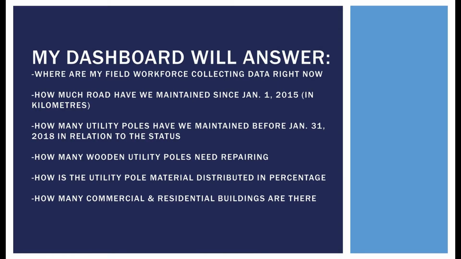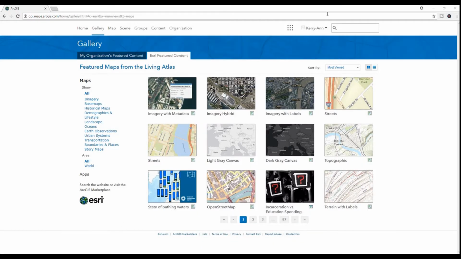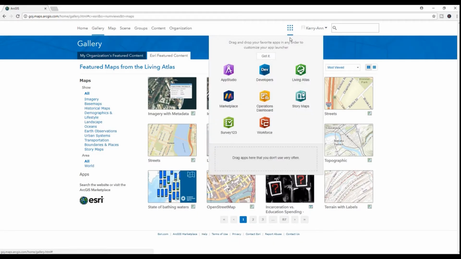From my dashboard, I want to answer the following. Where are my field workforce collecting data right now? How much roads have we maintained since January 1, 2015 in kilometers? How many utility poles have we maintained in relation to their status? How many utility poles need repairing? How is the utility pole material distributed in percentage? And how many commercial and residential buildings are there? With these questions in mind, we get started.